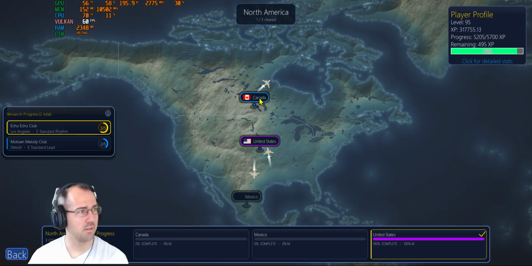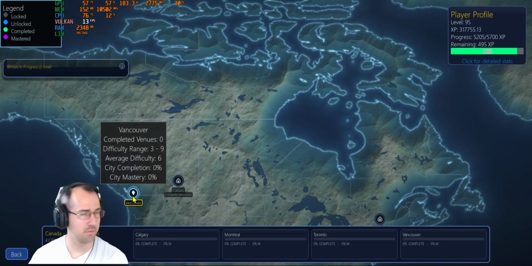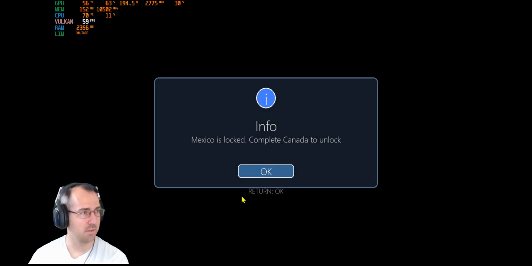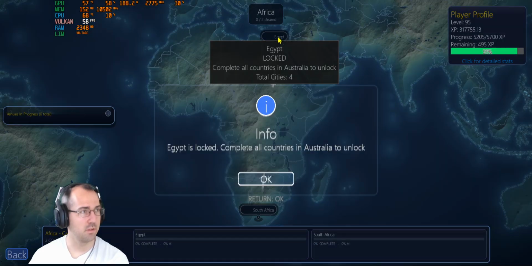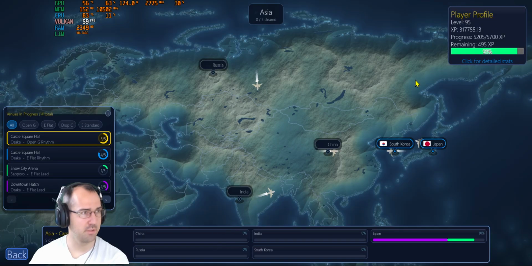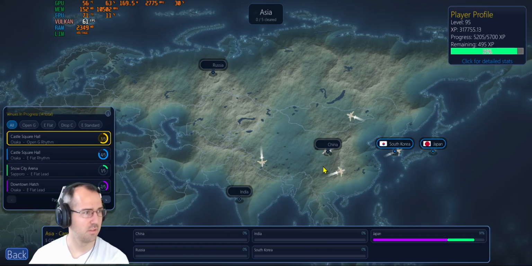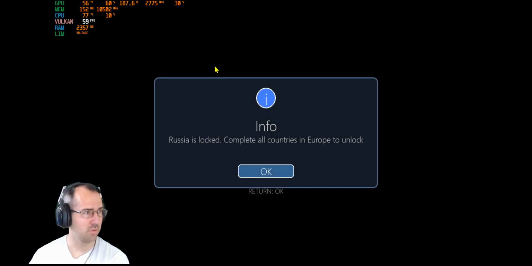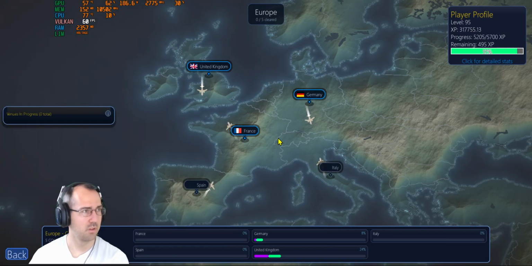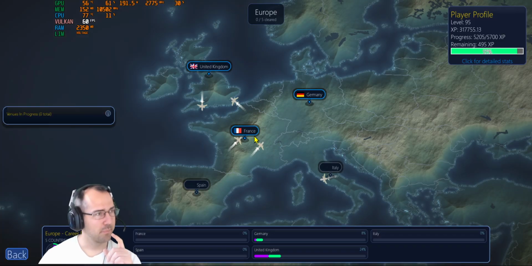So you can see I unlocked Canada from this recent change, but I don't have Calgary unlocked. I have to complete Vancouver first. I don't have Mexico unlocked. I have to complete Canada first. Or if I want to go to Africa or Egypt, I have to go to Australia first. But in order to go to Australia, I have to complete all countries in Asia first. I don't have China unlocked. I have to complete India first. And in order to complete India, I have to complete Russia. In order to complete Russia, I have to complete all countries in Europe. And in order to complete Italy, I have to complete Germany. And I have to complete Italy in order to complete Spain.